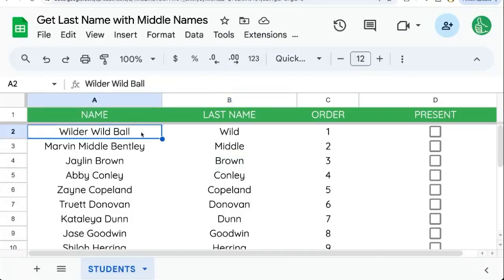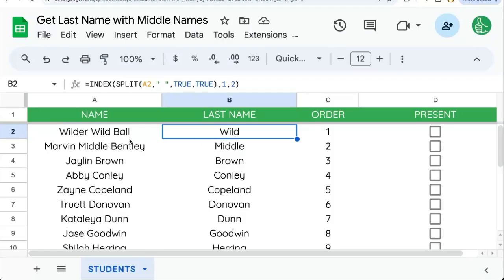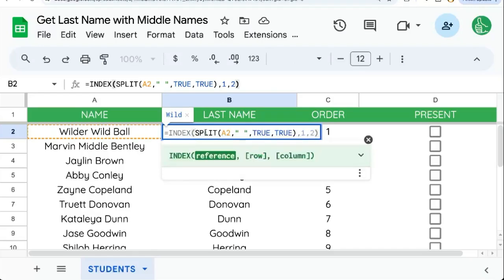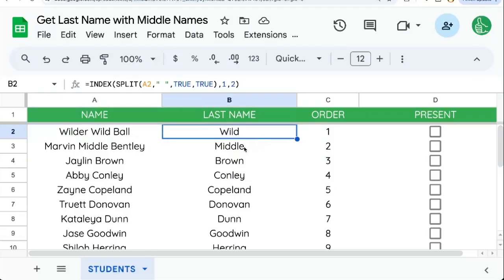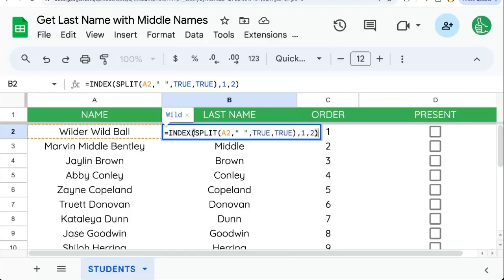In this video, I'm going to show you that there is an error when we try to get the last name from a full name and it has a middle name. If we're using this index split formula combination and we're using the second column, we're going to just get the middle name. So how do you get the last name when there are middle names with this index split?